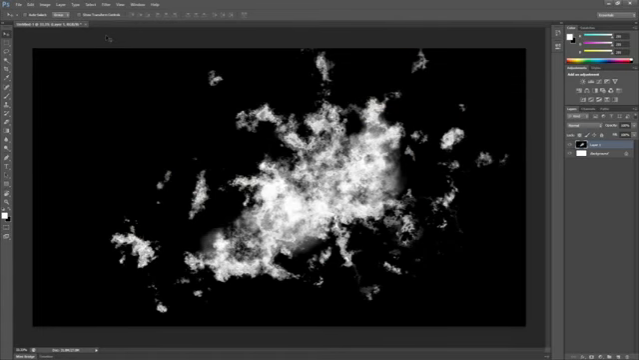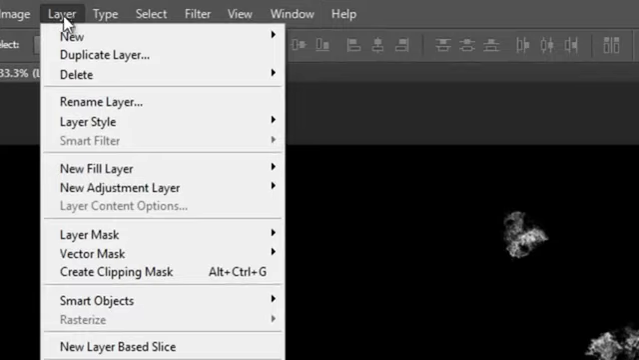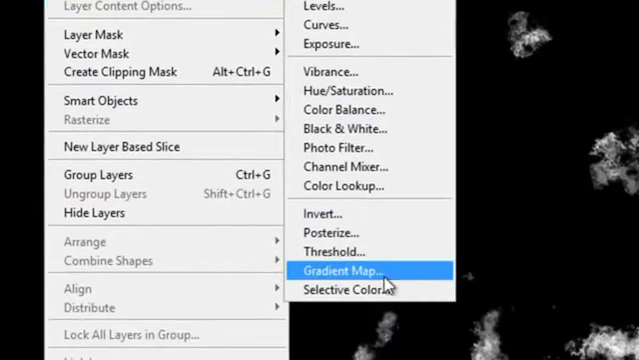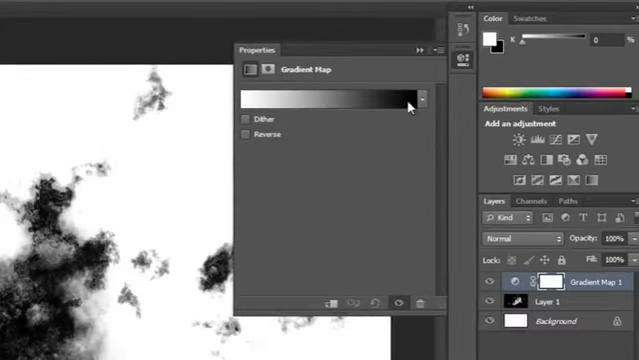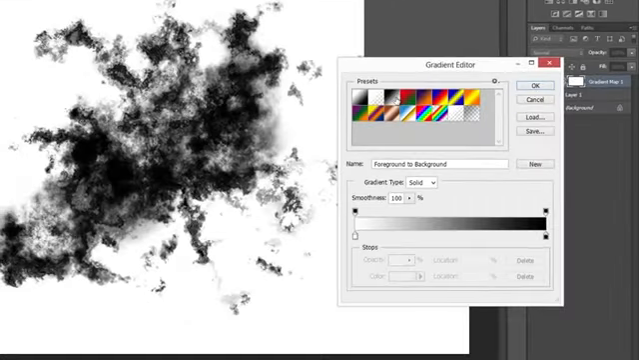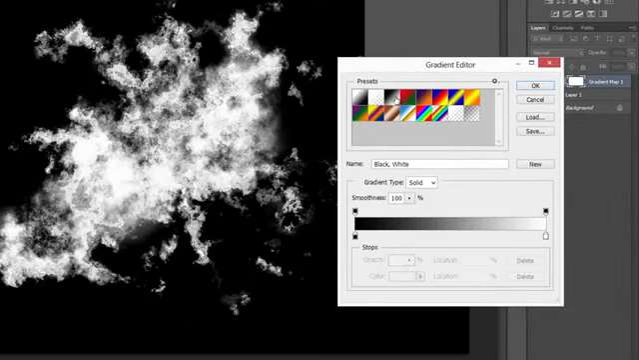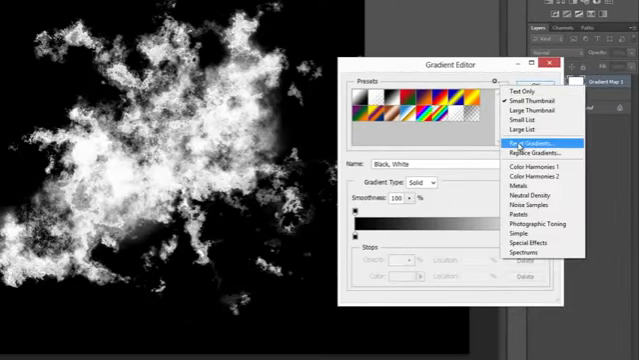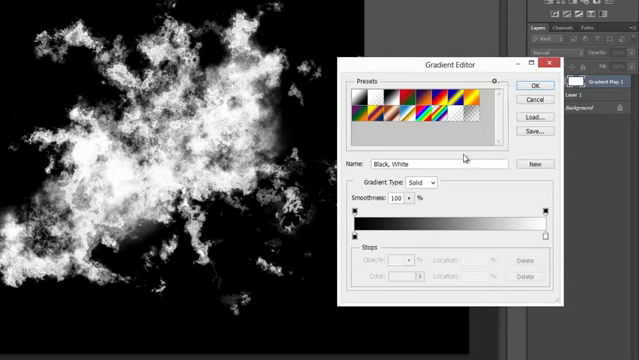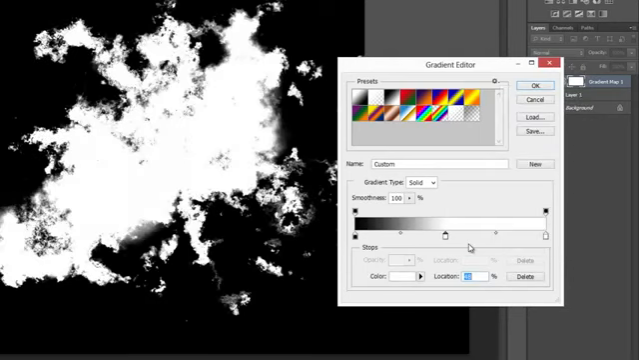Create a new gradient map adjustment layer by going to Layer, New Adjustment Layer, Gradient Map. Click on the gradient to bring up the gradient editor. Select the black to white gradient. If you don't see this, click on the panel menu and select Reset Gradients. Click anywhere below the gradient to add a stop. In the Locations field, enter 50%.